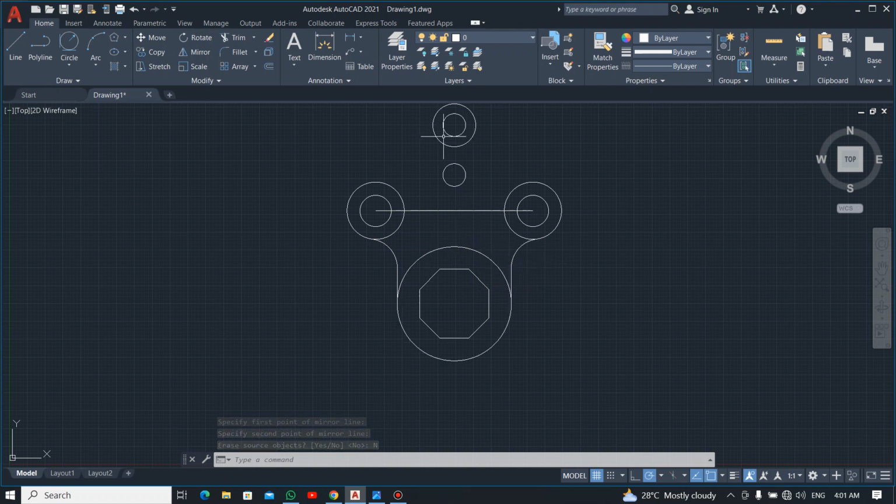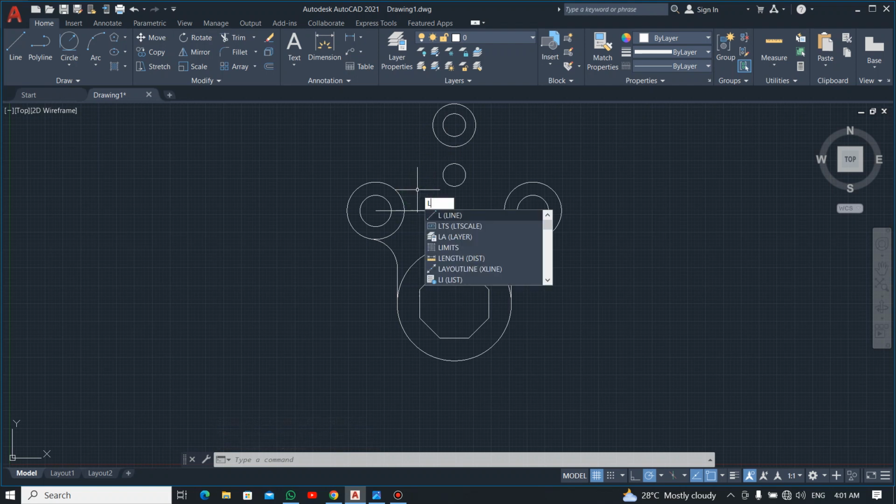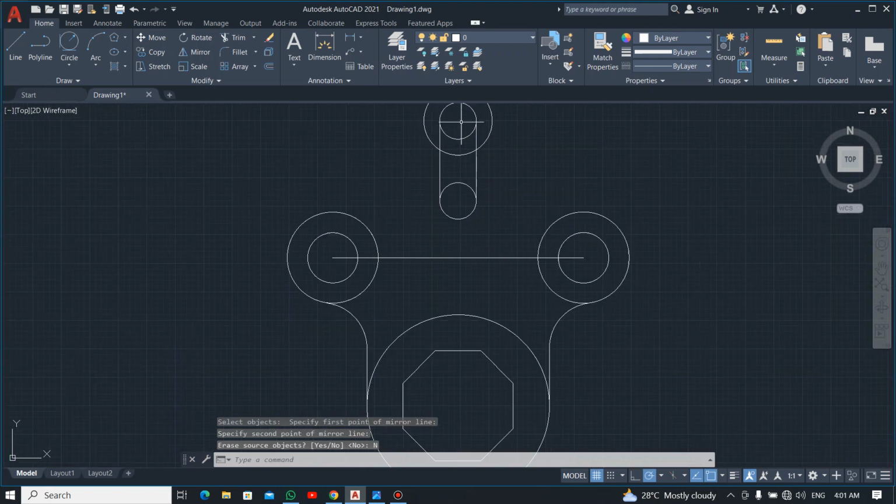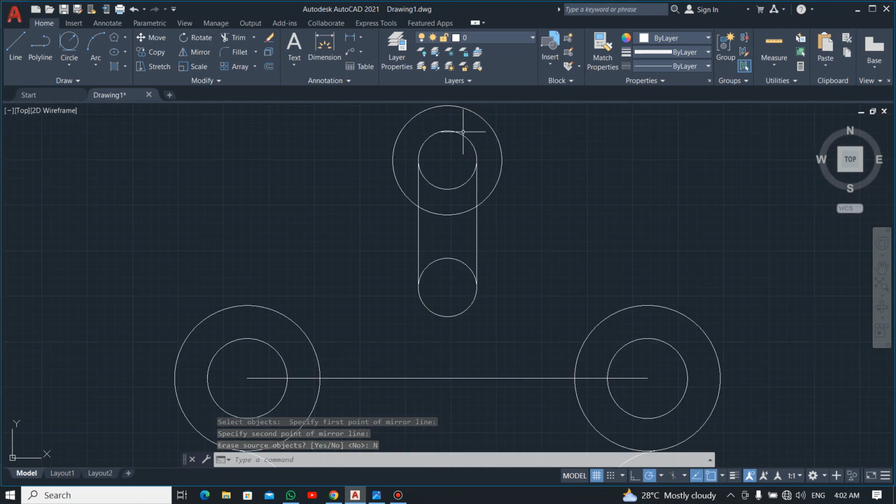Now remaining is the top here. Also you can draw a straight line from this side to this line, and you can mirror it as well. Mirror, click, enter, specify. Okay, no. Now you can see we have this one as well, so you can trim. Let's trim the unwanted parts. You don't need this, you don't need this.